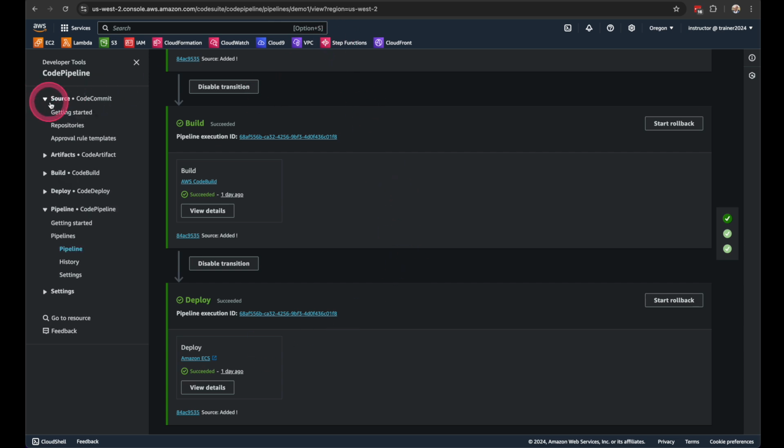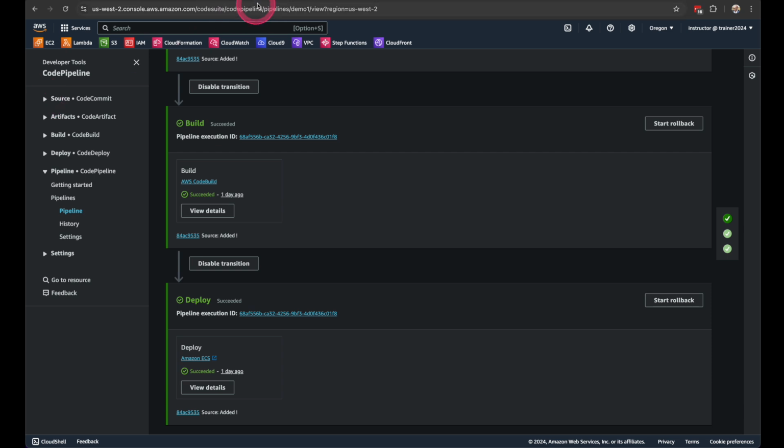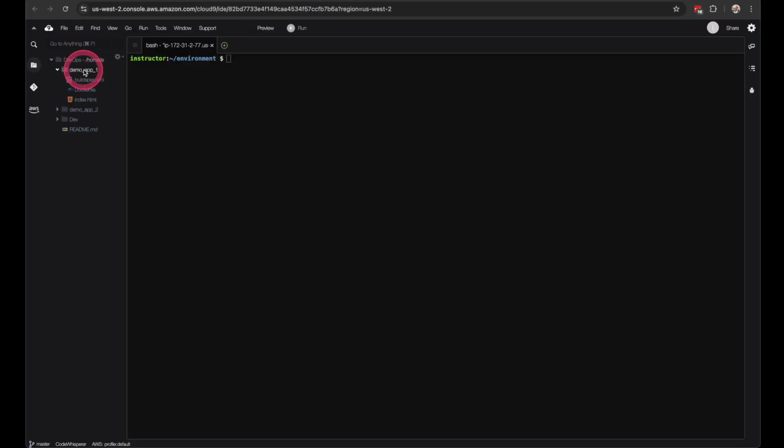So what I've just done is I have cloned this repo and put it directly into my Cloud9. So that is my repo there.